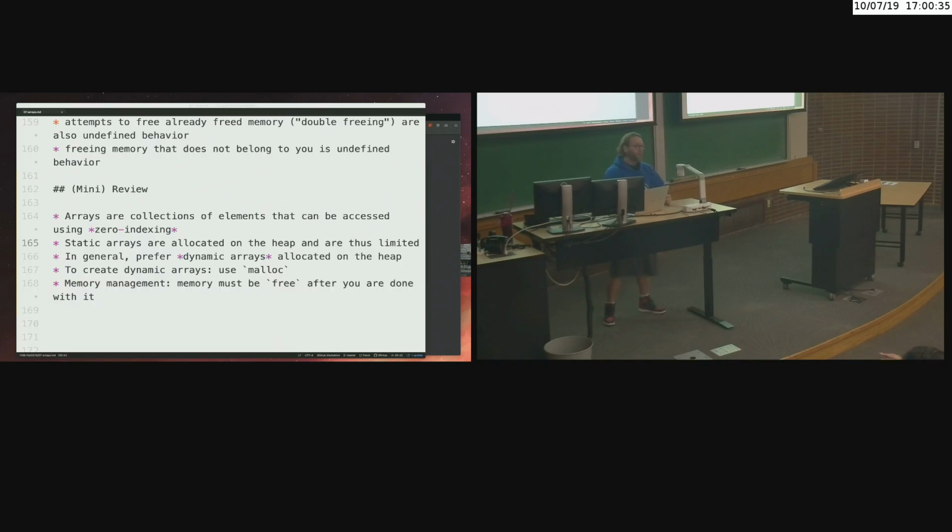To remind you of what we did on Wednesday with regards to arrays, I'm going to hold a little mini review here as well as a visualization of this stuff. So remember that arrays are basically collections of elements that can be accessed using zero indexing. If you've got an array of size 5, those elements are going to be indexed at index 0, 1, 2, 3, and 4, right? So the last one is not at index 5, because you don't start at 1, you start at 0.